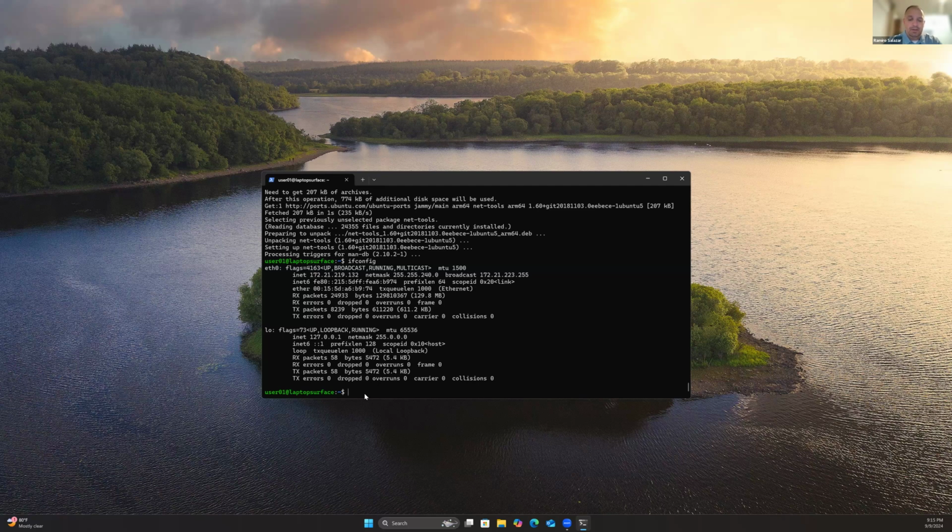Now, I need a way of allowing people to remote into this Ubuntu machine, if they ever need to remote in. I'm going to install a tool called OpenSSH. So in order to allow people to remote into my Ubuntu machine, I'm going to type in a command called sudo apt install openssh-server -y.